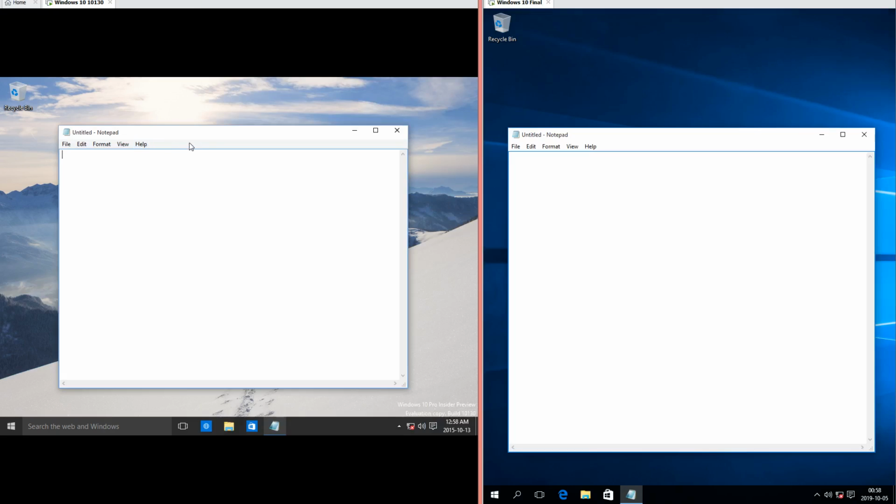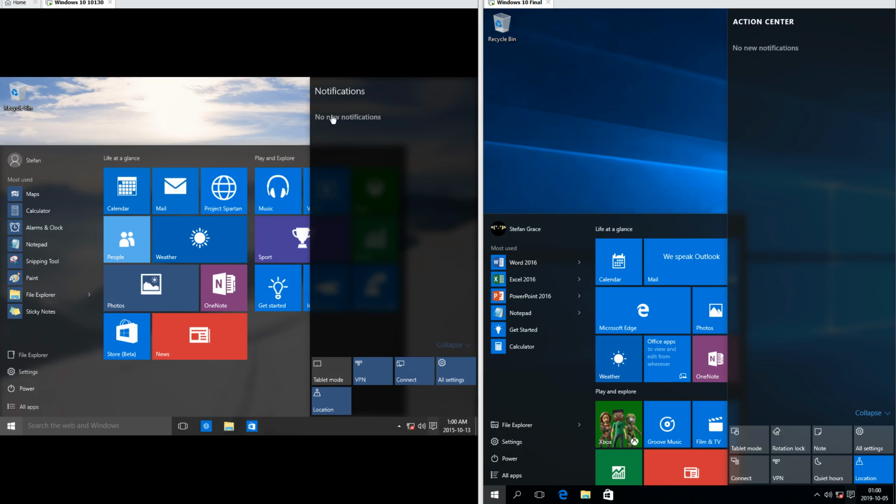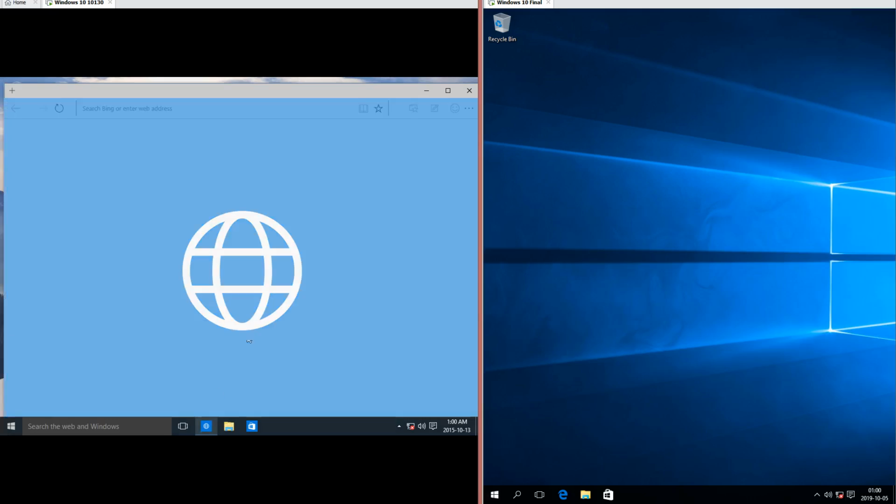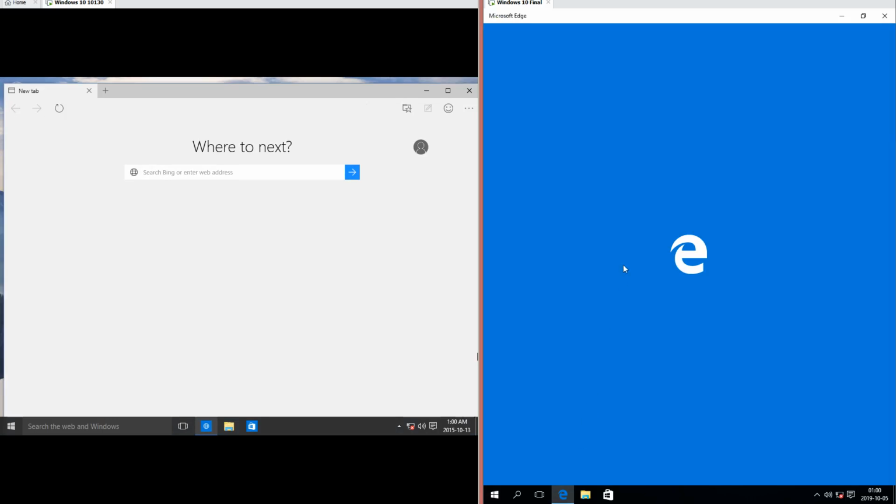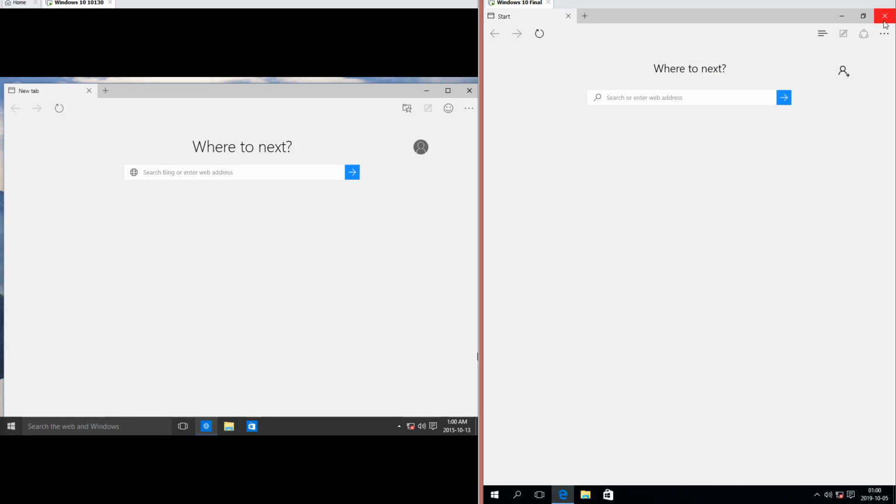In Windows 10 10130 the menu bar is gray. In Windows 10 Final it is white and blends in with a title bar. In Windows 10 10130 the menu highlight has a 1 pixel line round the edge. In Windows 10 Final it does not. In Windows 10 Final, Notifications has been renamed to Action Center. In Windows 10 10130 we have Project Spartan. In Windows 10 Final we have Microsoft Edge.